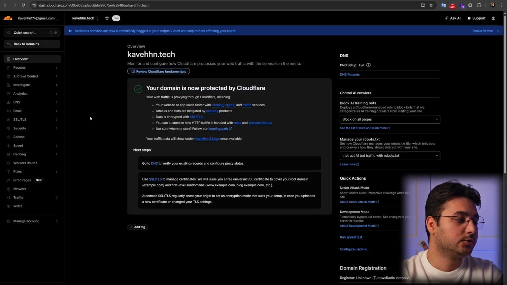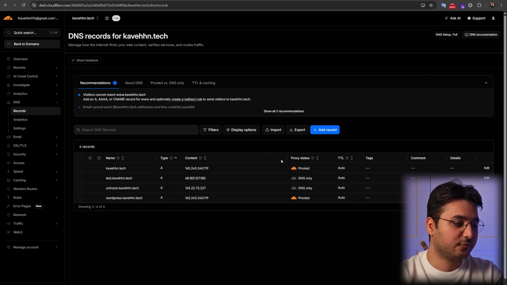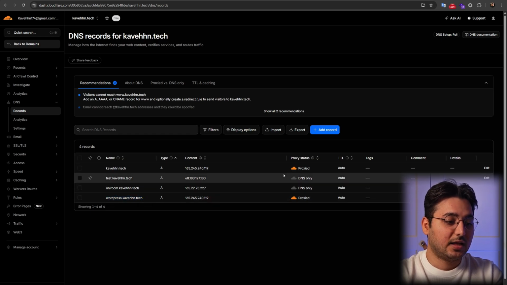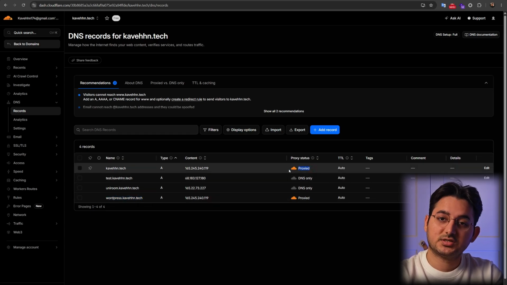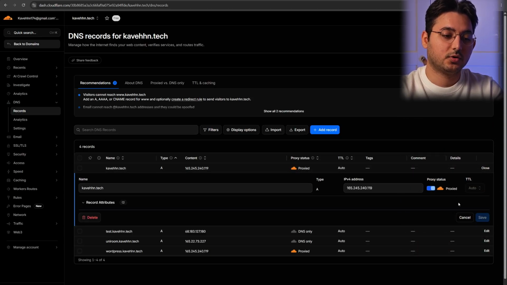So now what we are going to do is to go to the DNS section and then click on records. In this page, we have to make sure that the domain that we are trying to use is the exact domain. So if we are using a subdomain, we have to check our subdomain, and we need to make sure that the proxy status is actually enabled. If it's not enabled, just click on edit, and then you have to enable this checkbox and proxy would be enabled.